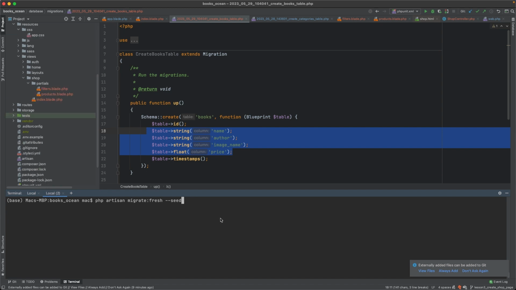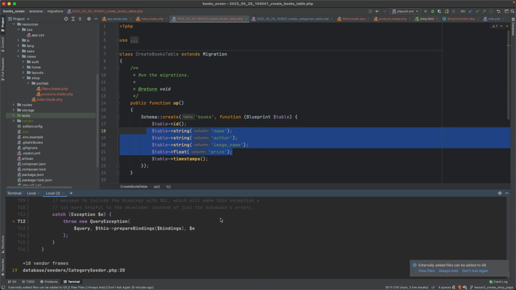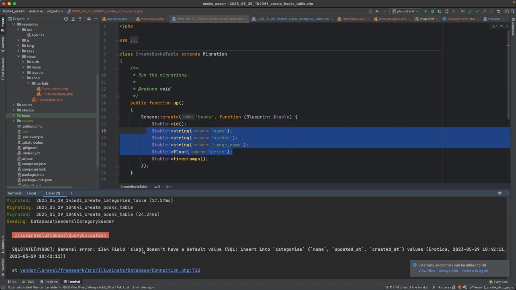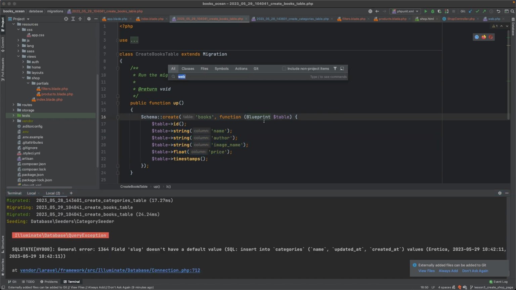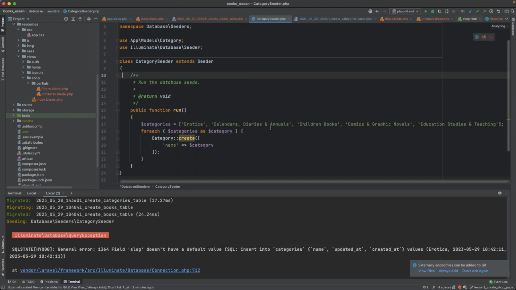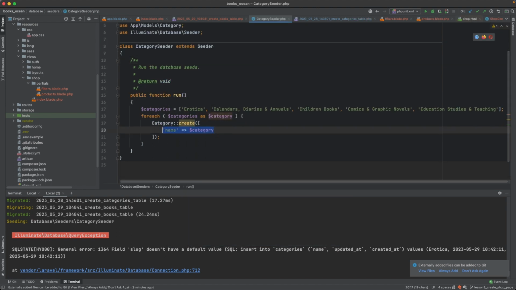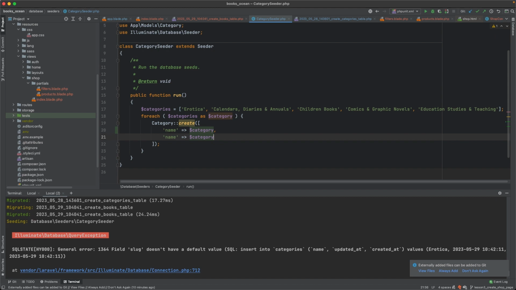Before we do this, okay, let's do it. Okay, we have an error: slug doesn't have a default value. Yeah, makes sense. So let's go to the category seeder and add slug here, because the table has a new field called slug, and this shouldn't be null. I can use the slug function from the Str facade. Okay, yeah, cool, and this will do the trick.